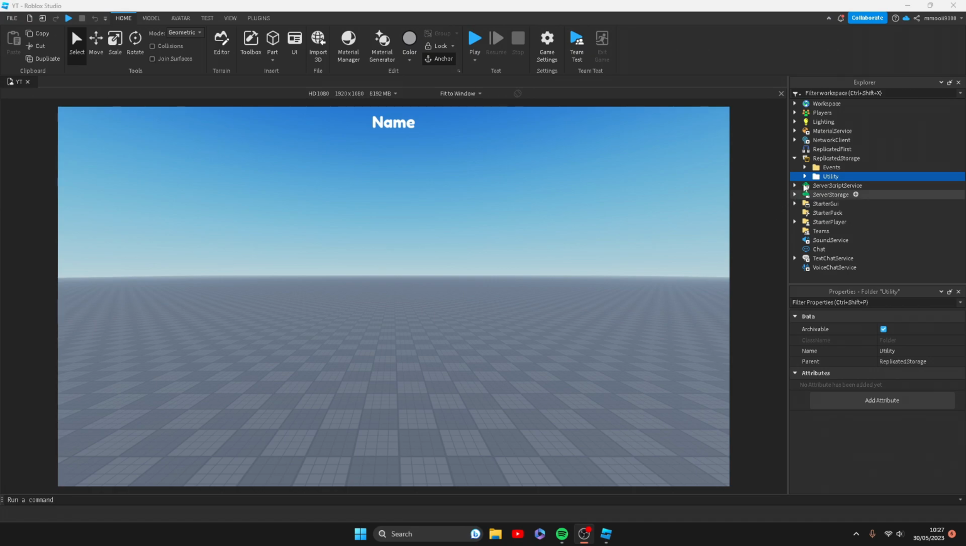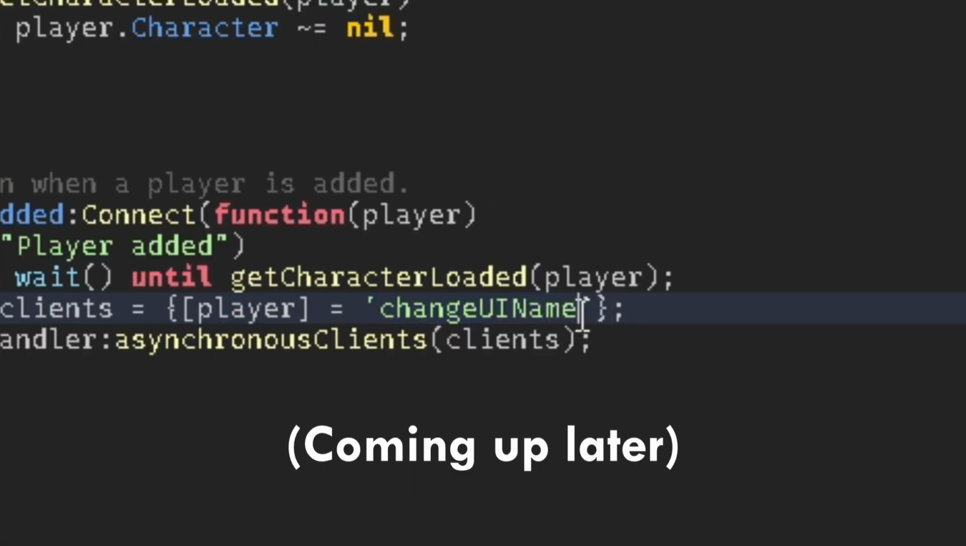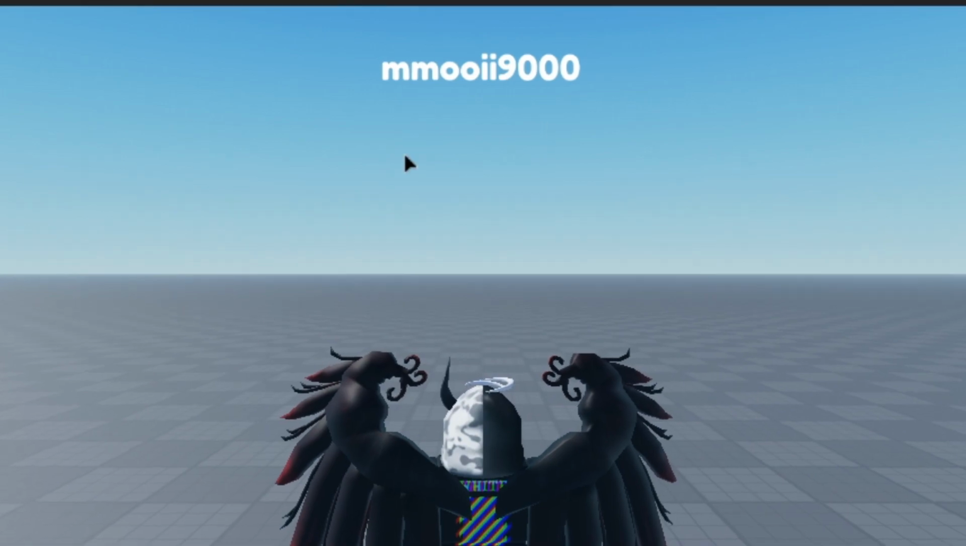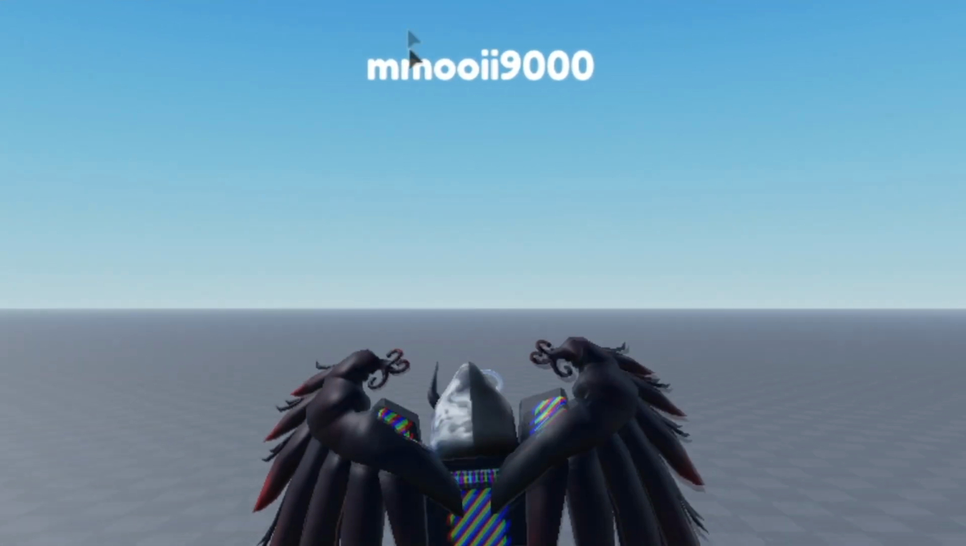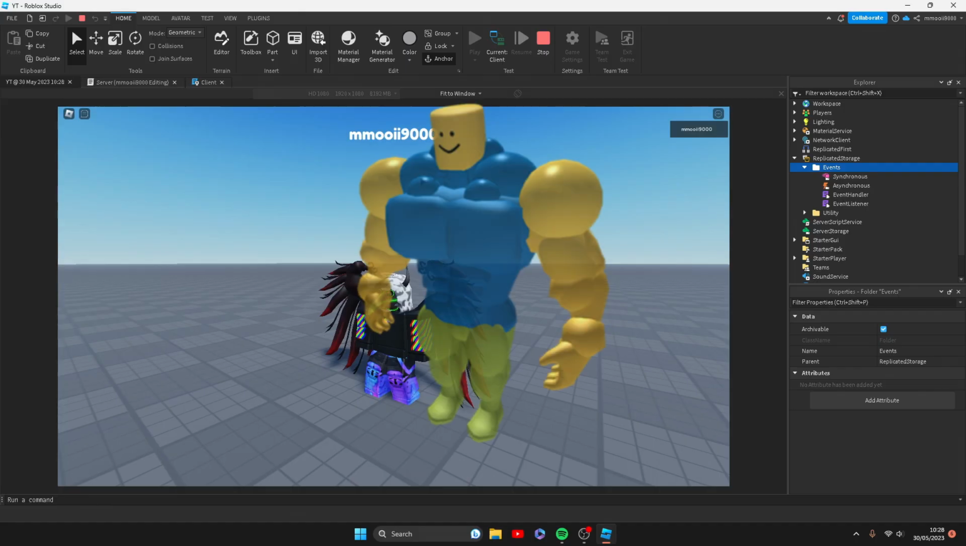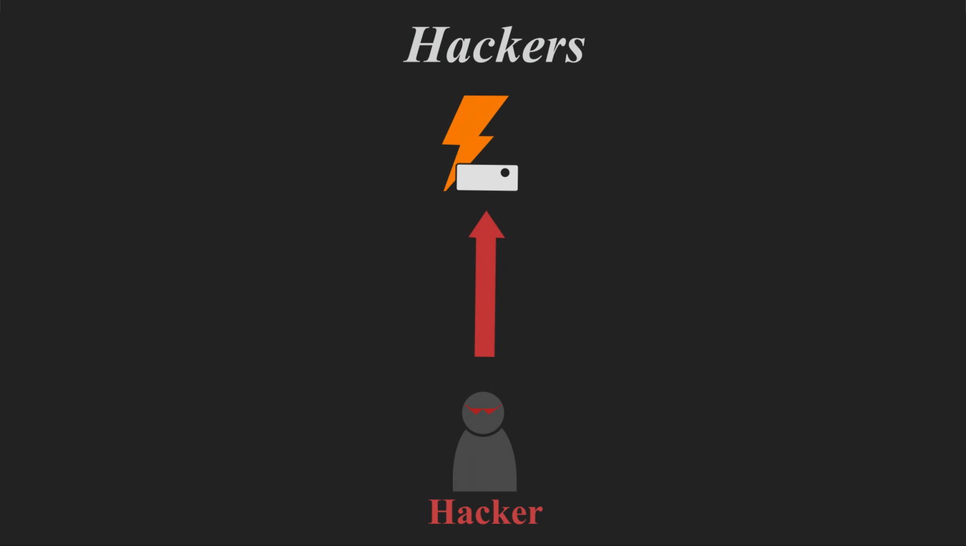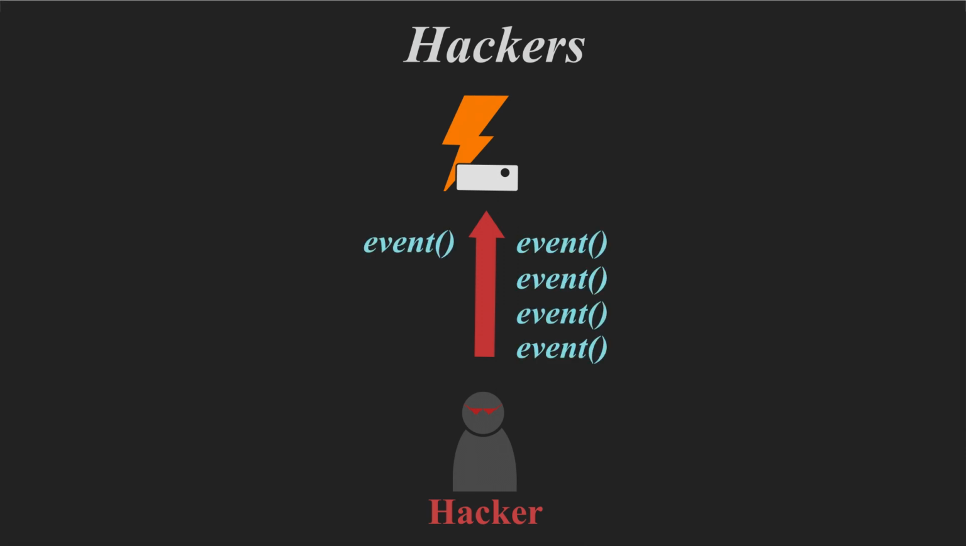Now, the useful thing about this is that I can change the function by changing a simple string in the code. In the server, if I change this string to change UI name like this, we now have only our name represented up here in the UI instead of the ASCII representation. And this was all done through these 4 items here. So this is a very powerful tool when creating events. This is also fairly okay against hackers, because a lot of hackers use remote events to spam your game and lag it and crash the game.